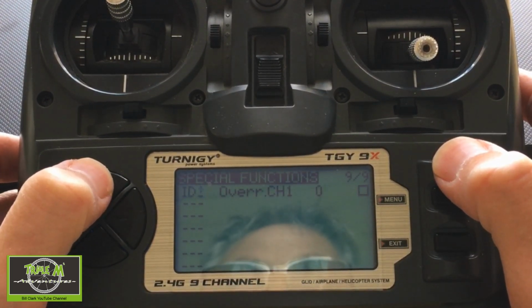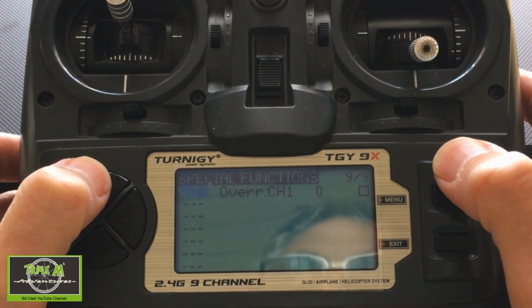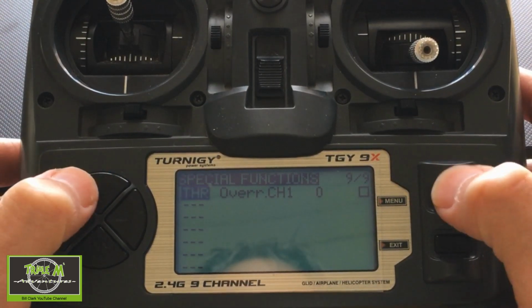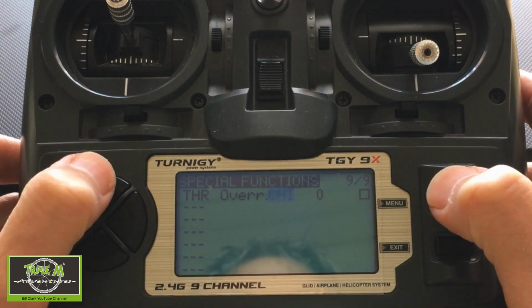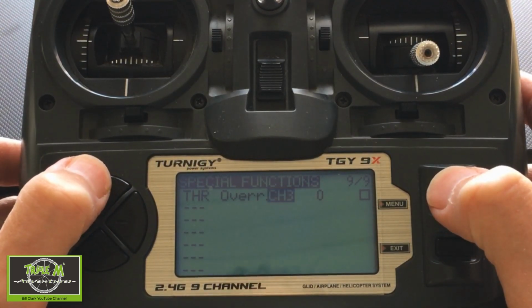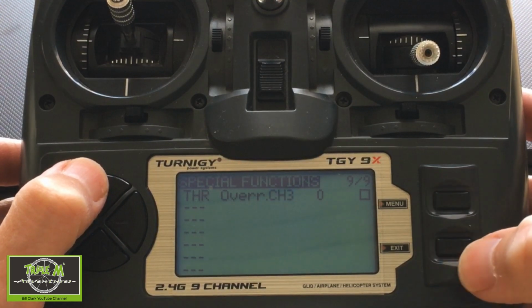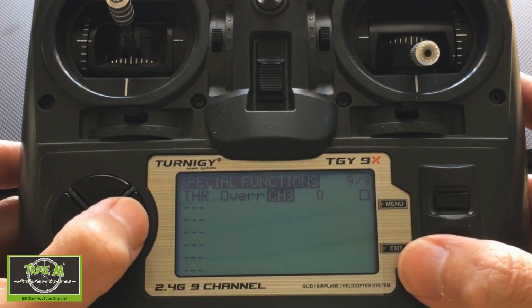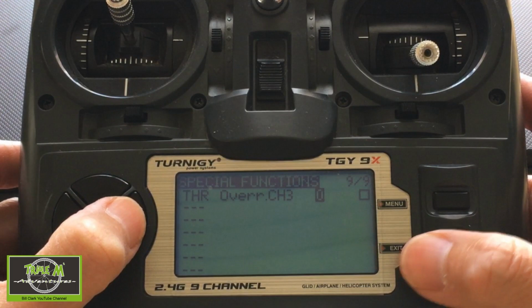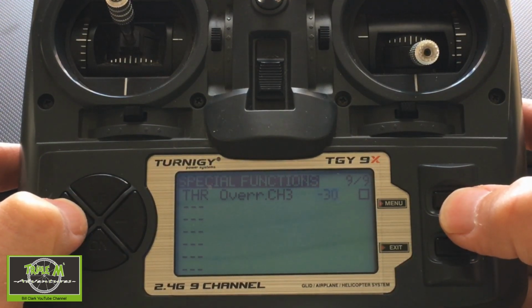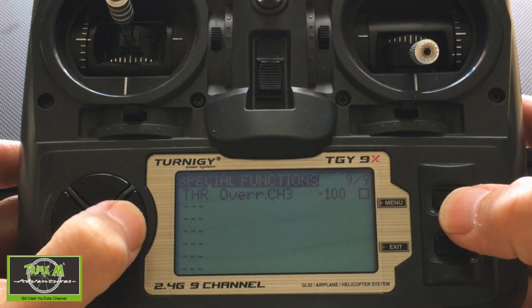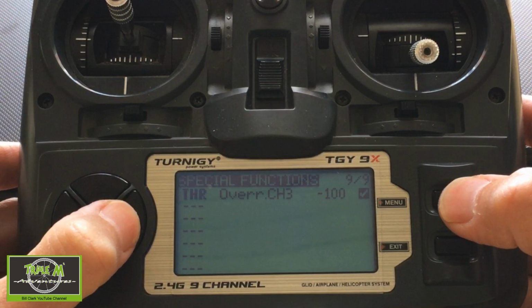THR. It's got to say THR without a minus, and there we go. Push menu, go override, and then click menu. We need to change this to channel 3. Then we need to move over, and in here we need to make it a -100, so it chops the throttle completely. -100, and then go over and turn it on.